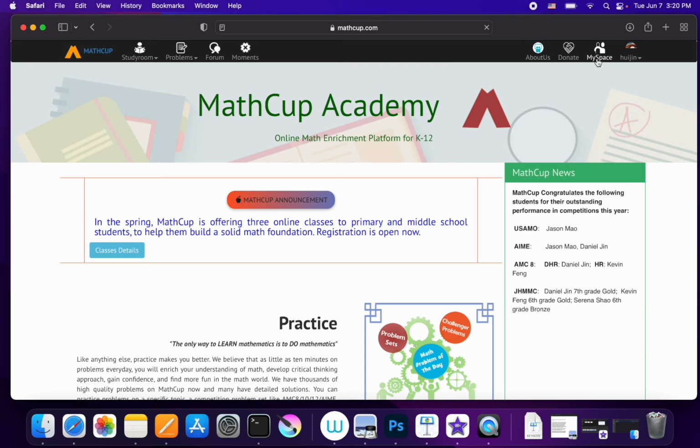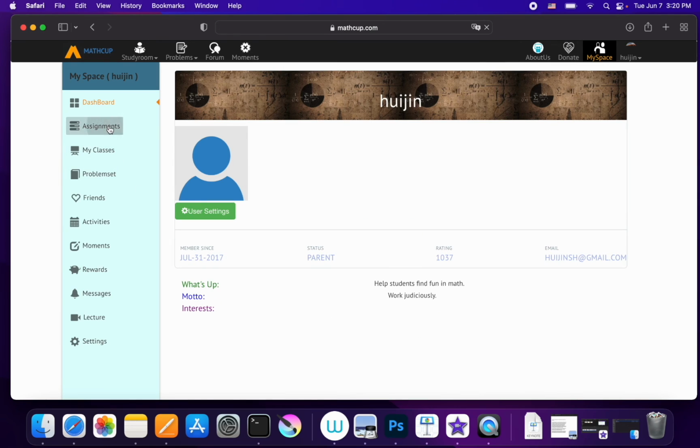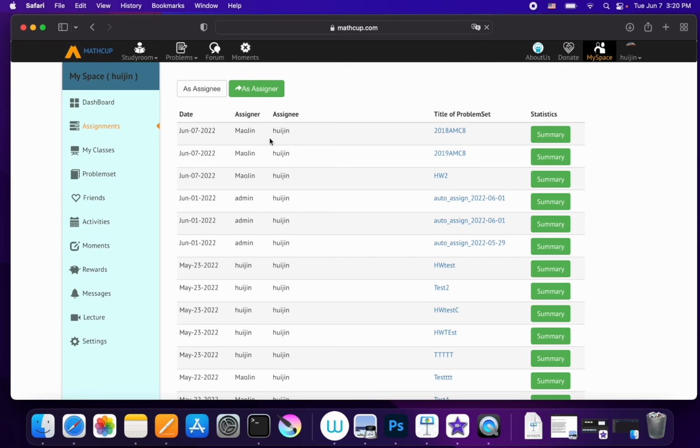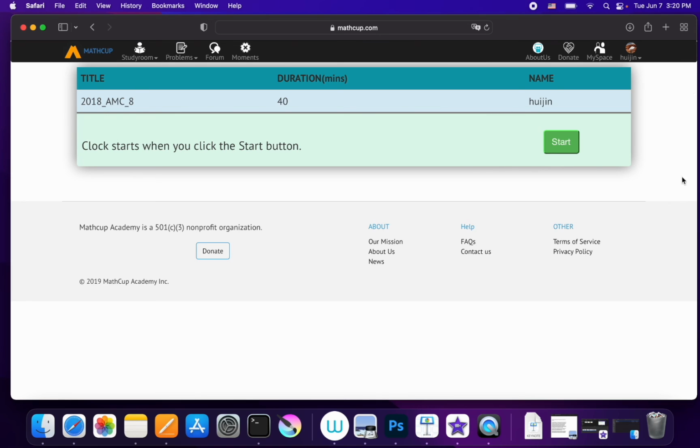So logging in as Huijing, you go to MySpace and assignments. In here you see there are two problem sets. Oh, by the way, there's another problem set assigned earlier in the morning when I was practicing this. So the 2018 AMC 8 and homework 2. And by clicking this, you can start working on it. And that's the worksheet interface. It's going to say, okay, there are 40 minutes for this set, and the clock starts when you click the start button. So the time will enforce this duration of 40 minutes.